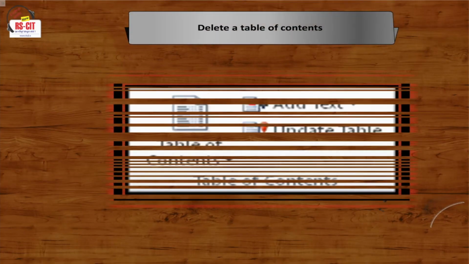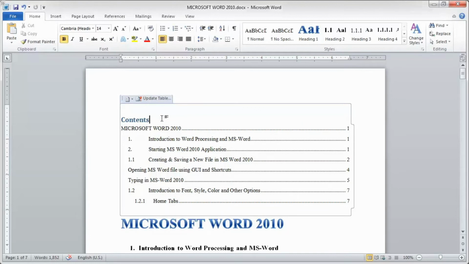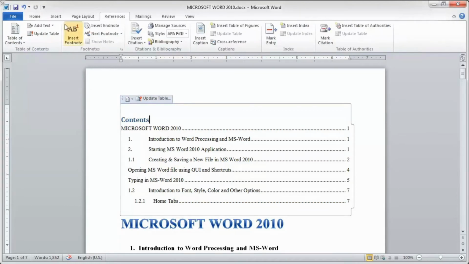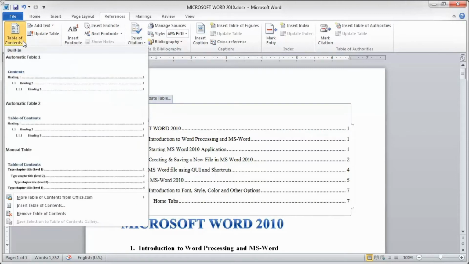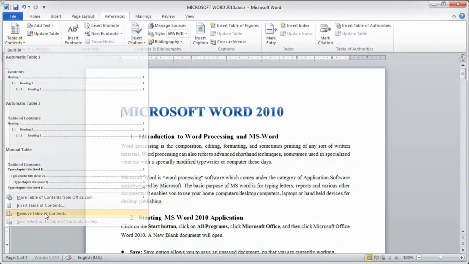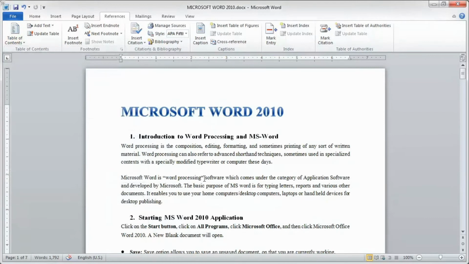Deleting a Table of Contents. On the References tab in the Table of Contents group, click Table of Contents. Click Remove Table of Contents.